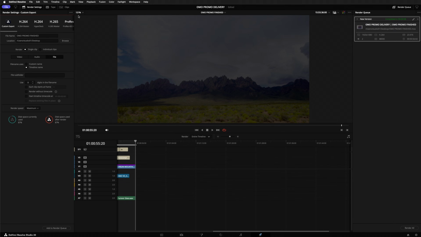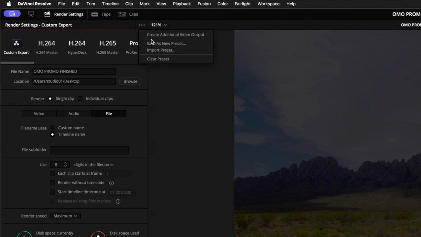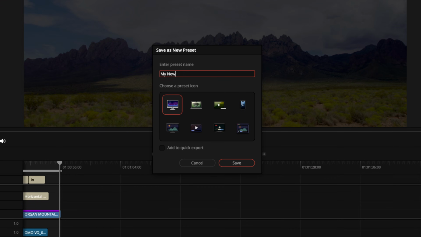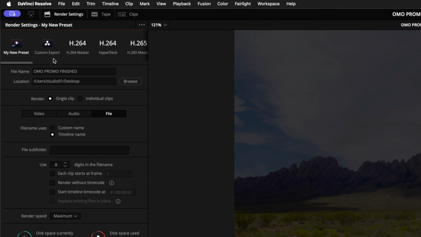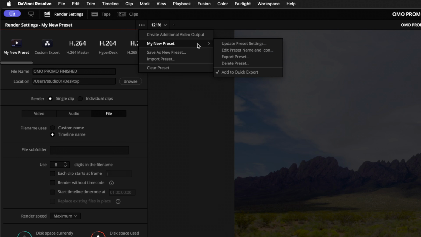Okay, so once you've got your settings exactly as you want them and you know you're going to use them again, it's time to set up a preset. Click the 3-dot menu and choose Save as New Preset. In the pop-up, give it a name and assign an icon to it. Also, be sure to click this Add to Quick Export tick box and then click Save. That preset and any other ones you've set up for this library will now show up at the beginning of the list. Back under that 3-dot menu, you've got options to make changes to the preset, edit the name, export it for use in another library or on another computer, or delete it.